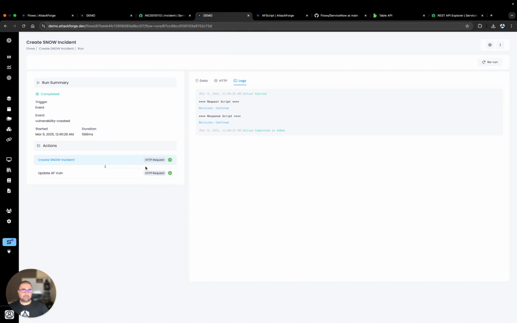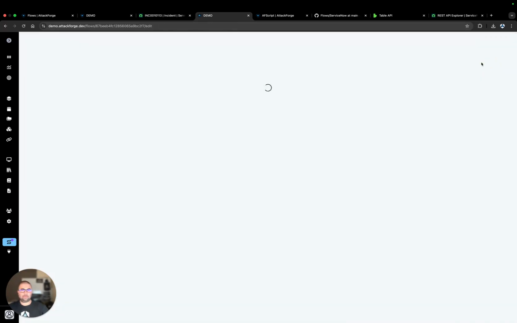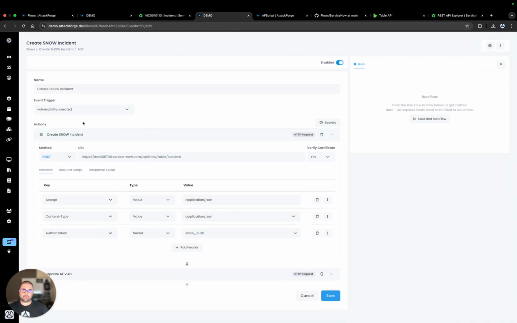So let's take a look at how this flow is configured. We're going to edit the flow, and the first thing you'll notice is that this flow's set up to run on a vulnerability created event. We can also switch it to a vulnerability updated event if that's a preferred integration path, and you can create your own logic for what conditions need to happen in order for a vulnerability to be considered for creating an incident. But in this example, we're keeping it very simple.